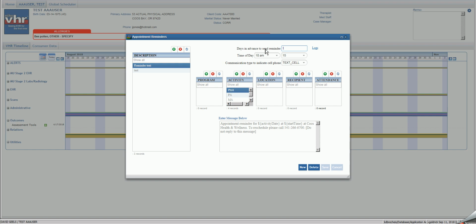Next, move to the days in advance to send the reminder. If you enter 1, then it will send the text to clients who have an appointment tomorrow. You could enter a negative number to send to clients who had appointments in the past. One example of this would be to enter -1 to send to clients who missed their appointment yesterday, reminding them to call and reschedule. Next, enter the time of day to send the text message. Hours and minutes are entered separately, and the minutes must be in quarter-hour increments.